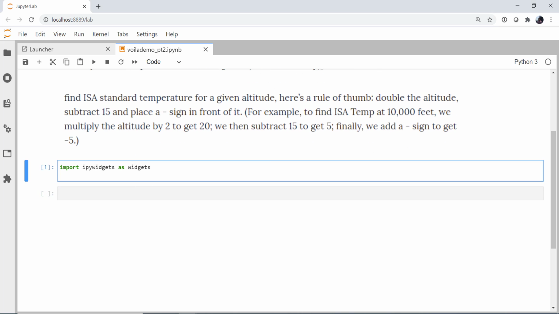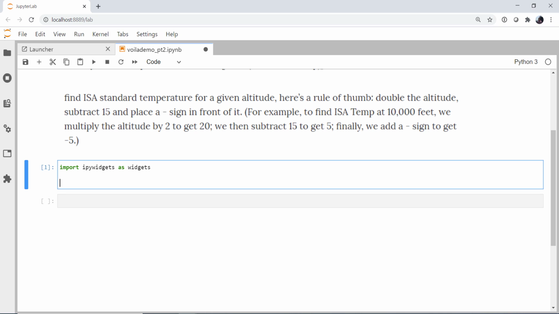I've deleted everything that we did last week except the import ipywidgets as widgets. Now we're going to create sliders and output text boxes for everything we need. So we need a pressure setting, an elevation, and a temperature input. Then we're going to have a pressure altitude, standard temperature, and density altitude output.